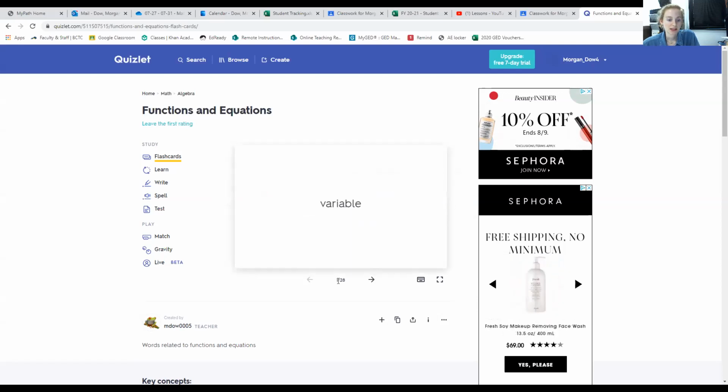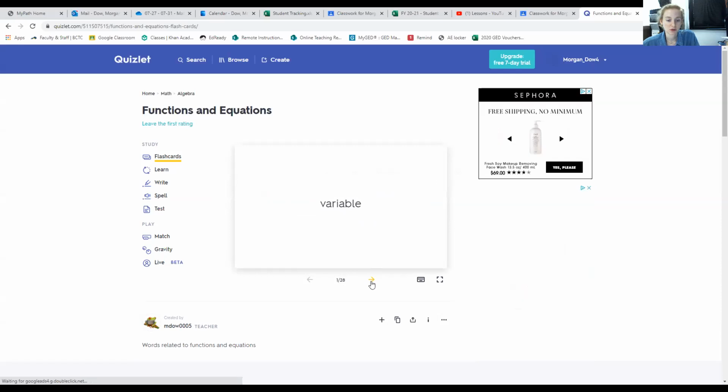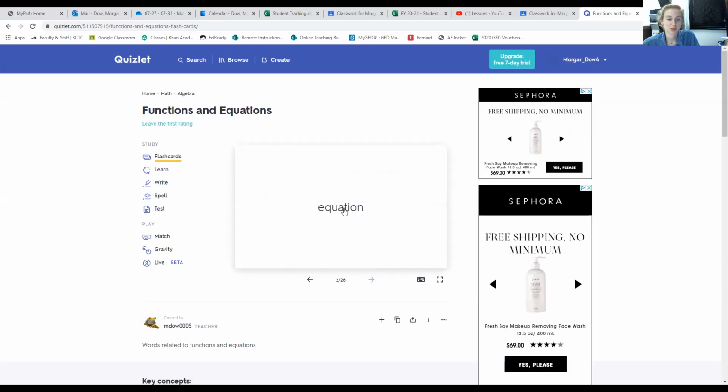And then I can see I'm on word 1 out of a total of 28. If I want to go to the next word, I click this arrow here that says view next card. So the next word is equation.